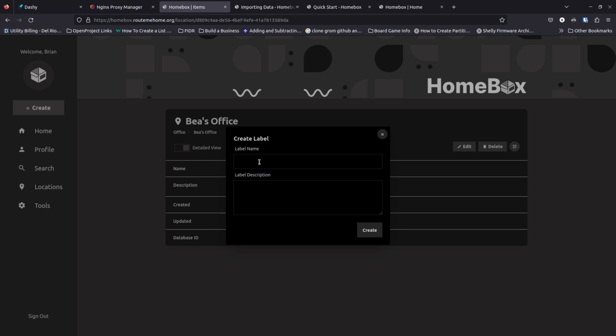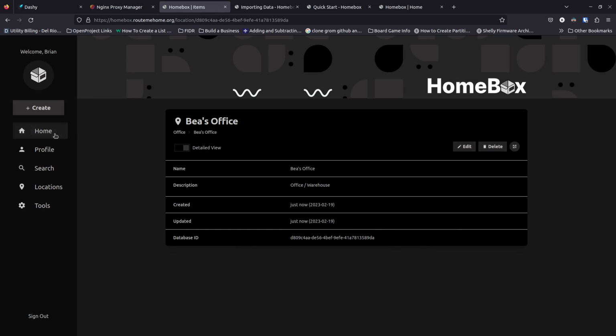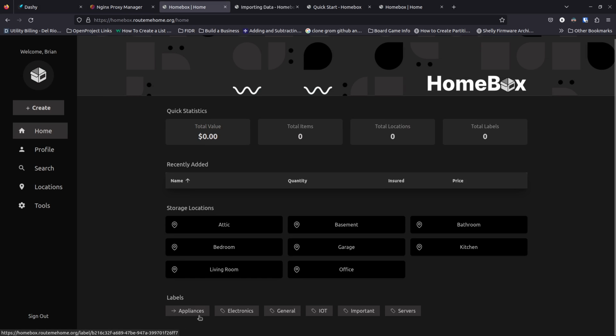So you can also create labels. So let's go look at the labels he's got. We go back to home. He's got these labels here at the bottom. He's got appliances, electronics, general, IoT, important, and servers. So that's a lot of the stuff that I need, but it's not everything.